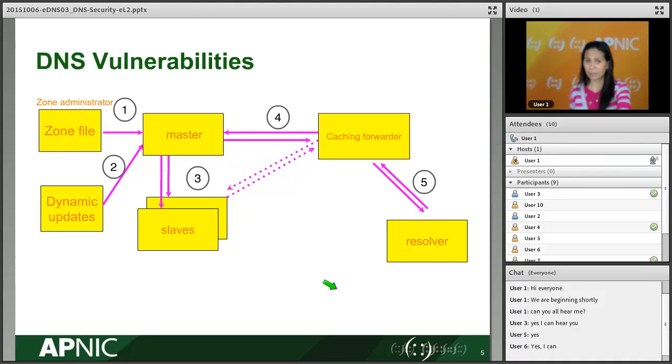This is a similar diagram to the previous one, right? It just starts from here. This is your machine, your computer, your laptop, which is your resolver. This is your recursive name server. And this one is your authoritative name server. In the authoritative name server, you have primaries or masters, and slaves, which we also call secondaries. They're both authoritative for the zone.